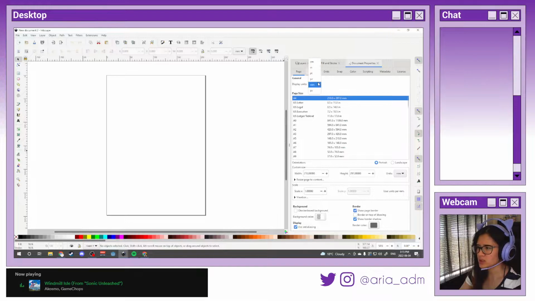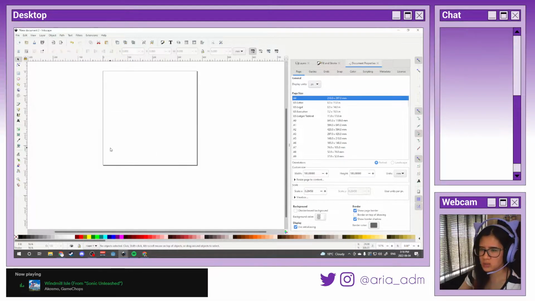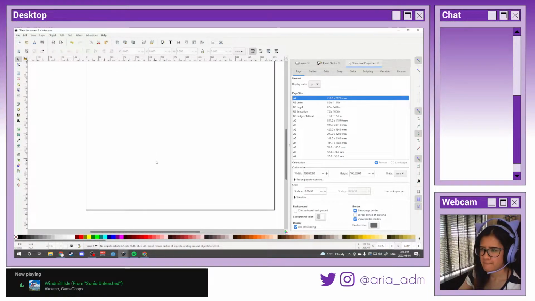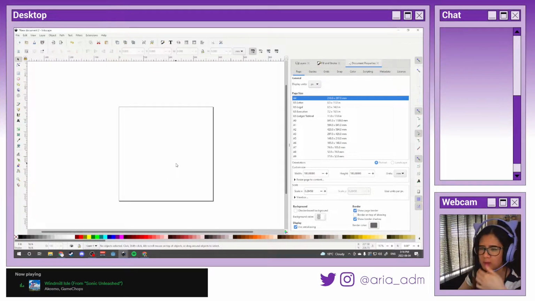And I'm gonna want to set the dimensions of my document so I can start drawing within scale. So let's set this to pixels. And I might want the character to be at most 100 by 100, so not too big in game. So Marshmallow Kitty.